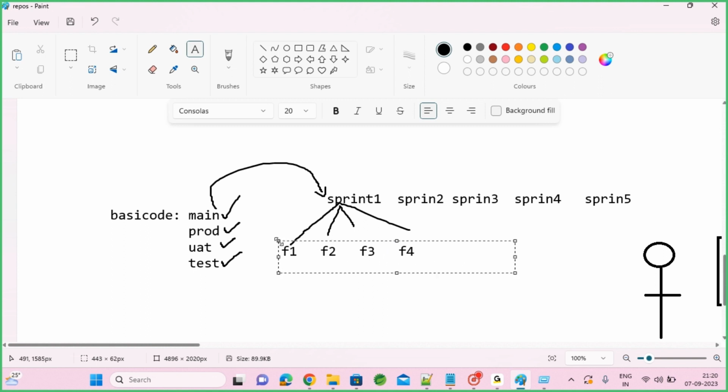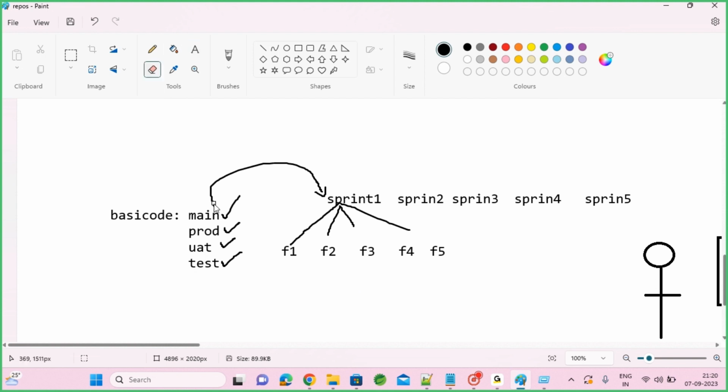Let's say 10 team members are there, they can create 10 branches. Any number of branches they can create. Or let's say if you don't want to do it from the main, so during commits, we go this way.